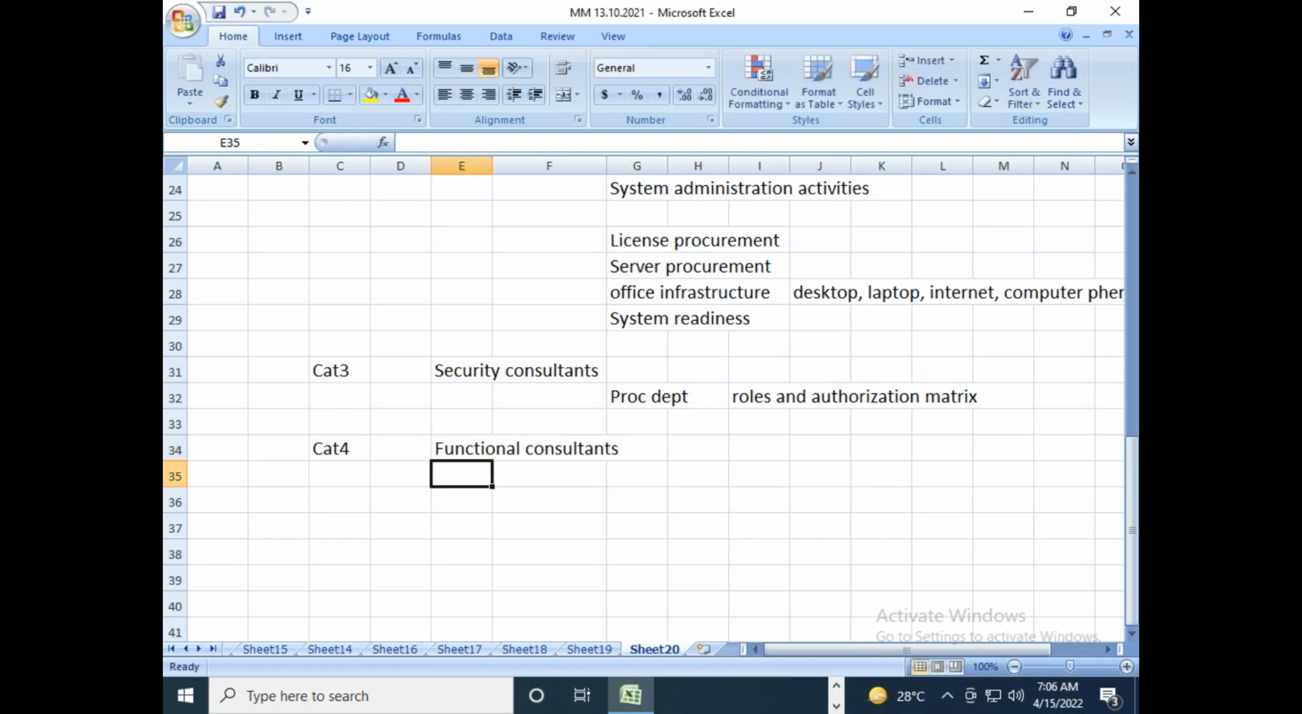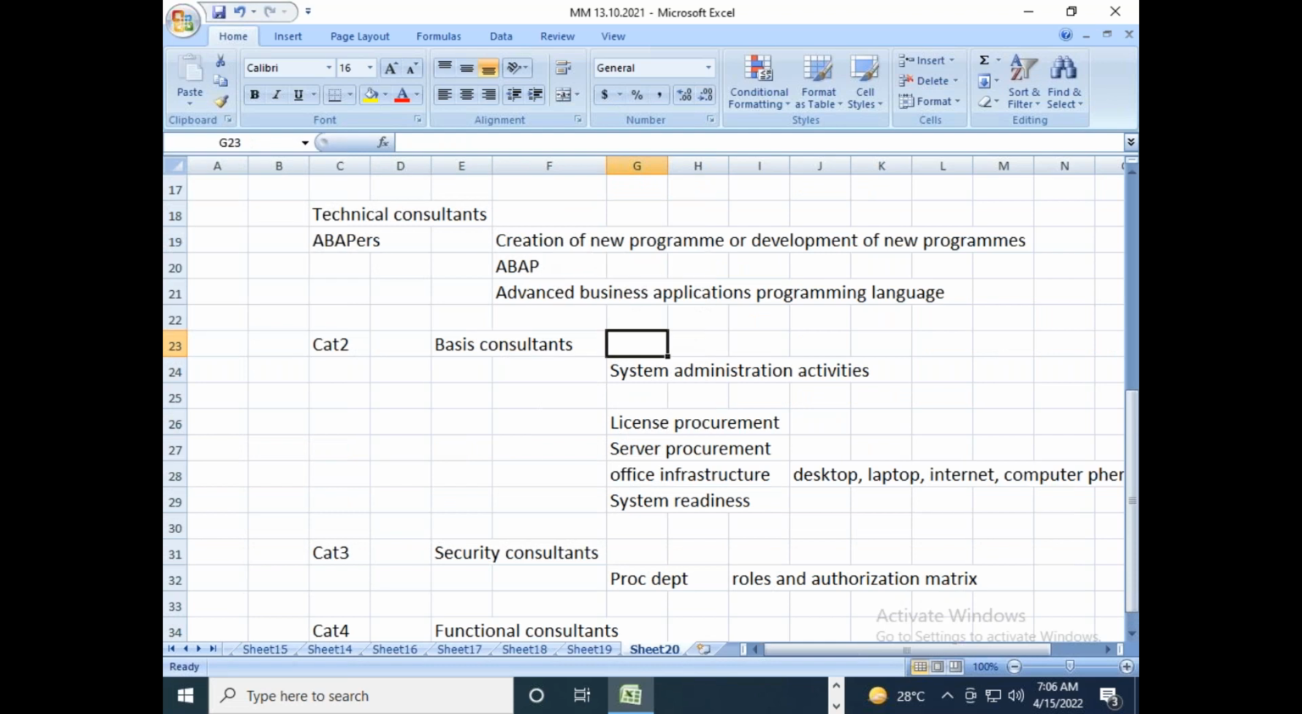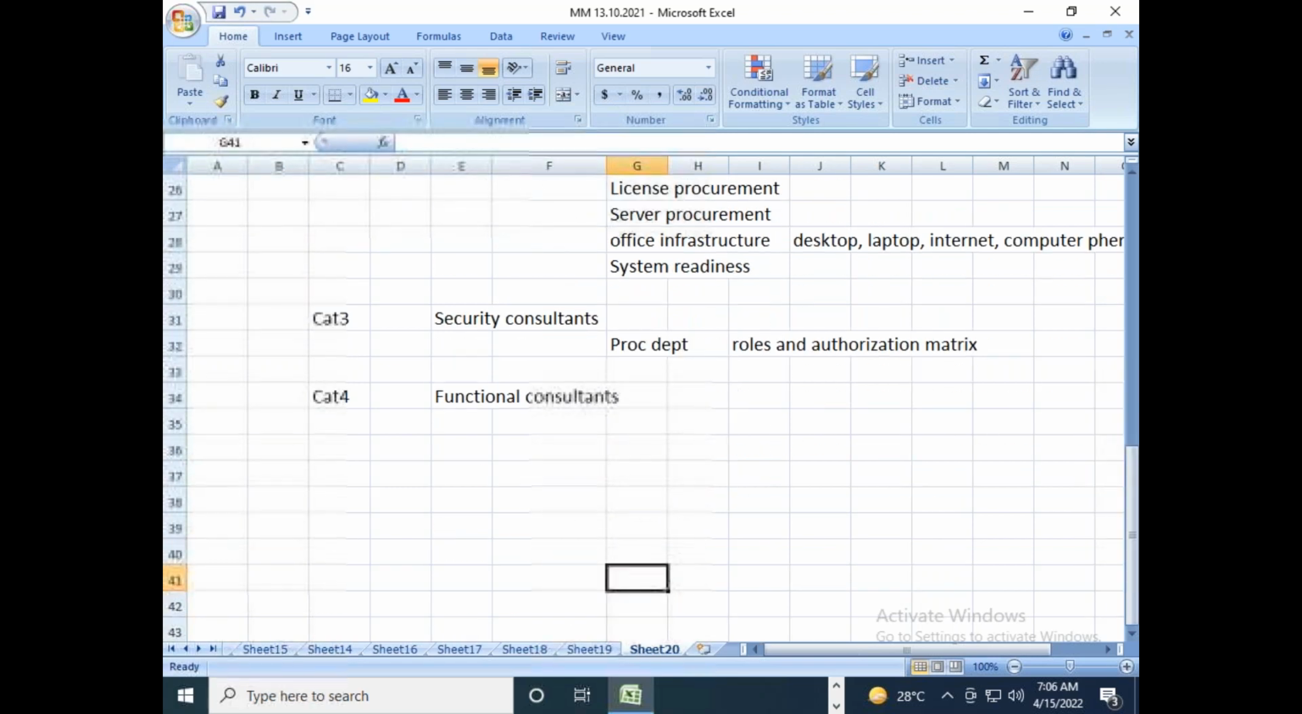We are trying to learn SAP materials management as part of our course. Then what category do we fall under? Can anyone guess? Are we falling under technical, basis, security, or functional? It is functional. Yes, exactly. So we fall under the category of functional consultants.